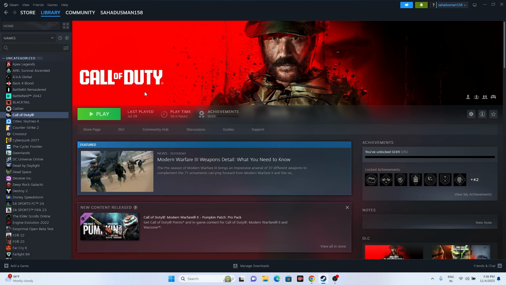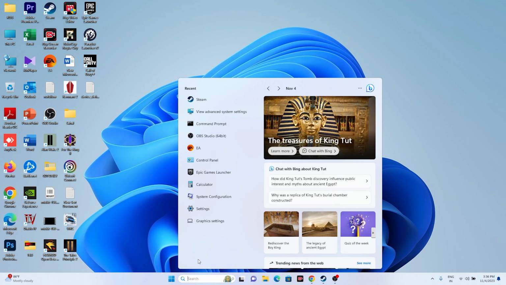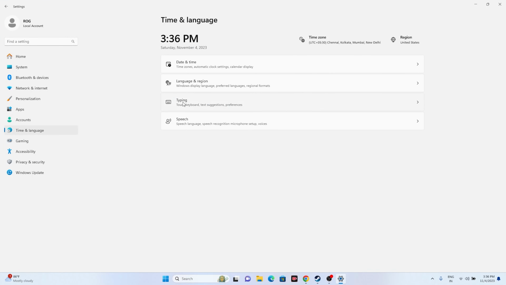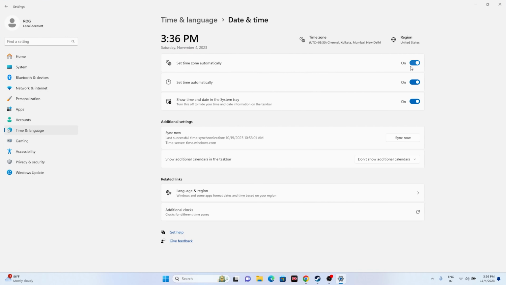Next, make sure the date, time and region are correct. Go to the search, navigate to settings, then time and language, then date and time. Make sure three things are turned on: set time zone automatically, set time automatically, and show time and date in the system tray.